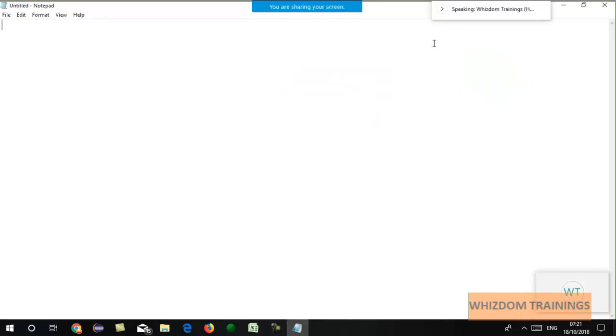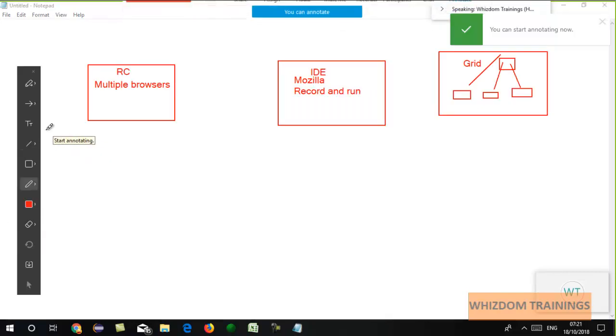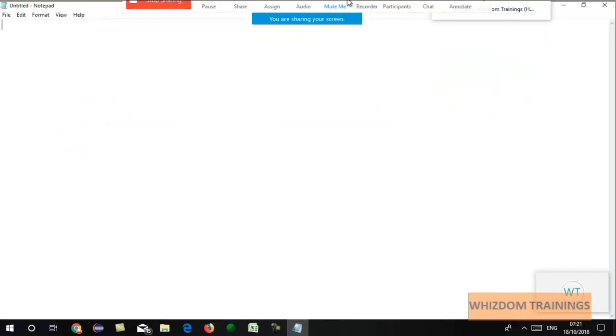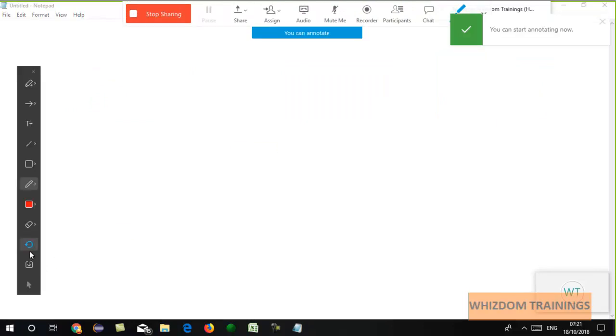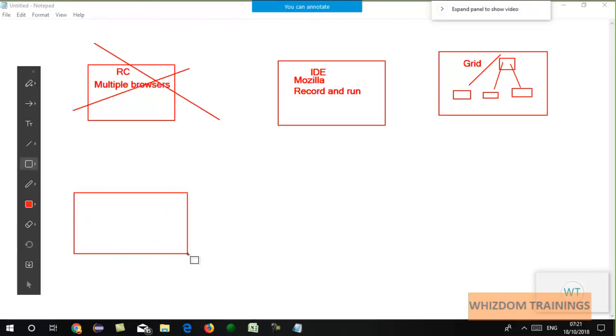Fine. Now, as time progressed, things improved and RC got deprecated. RC is no longer used. You don't need to use it. Right now, you have got WebDriver 3 in the market, and that's what we will be doing in this course.